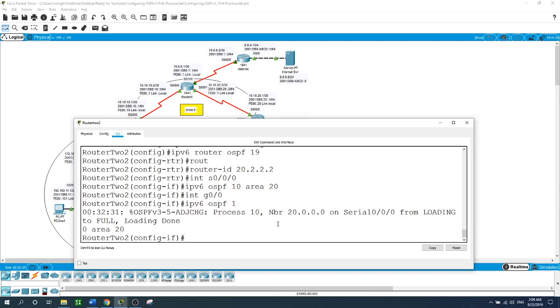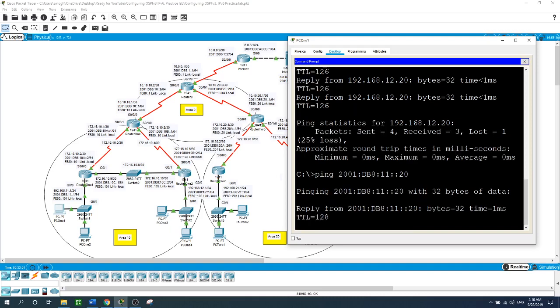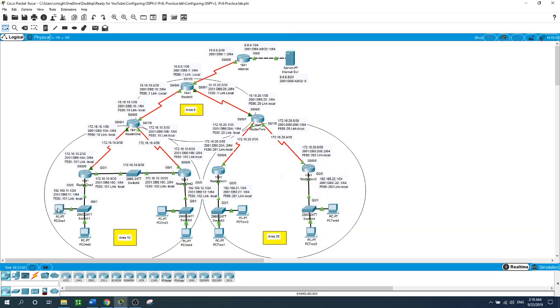Next, I will check connectivity between hosts on all LANs over IP version 6. So on PC1 here, I will ping 2001:DB8 11 20, and it's successful. So I was pinging from this PC over IP version 6, this guy here.